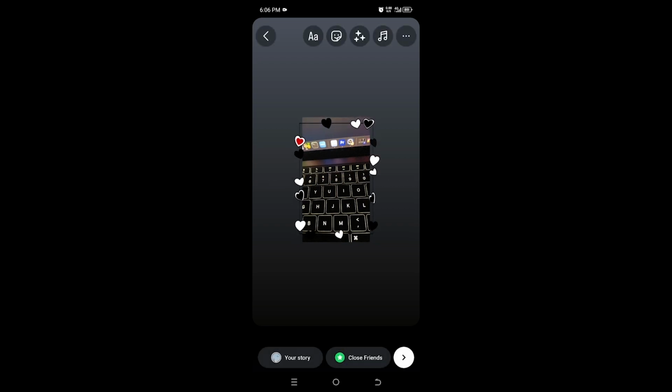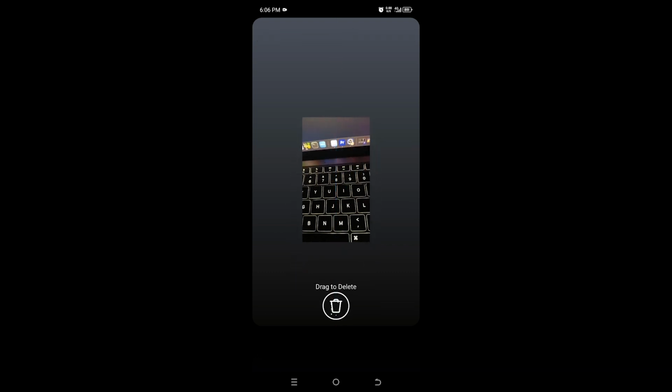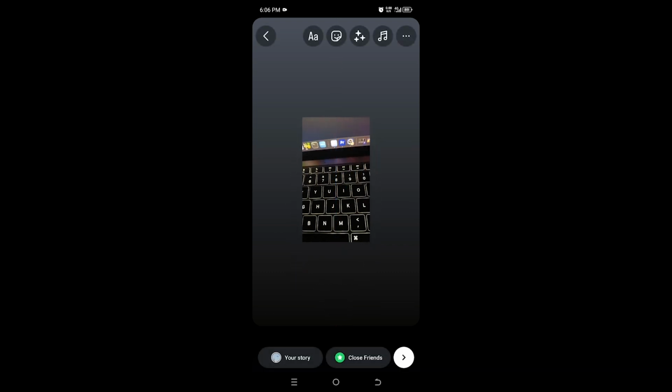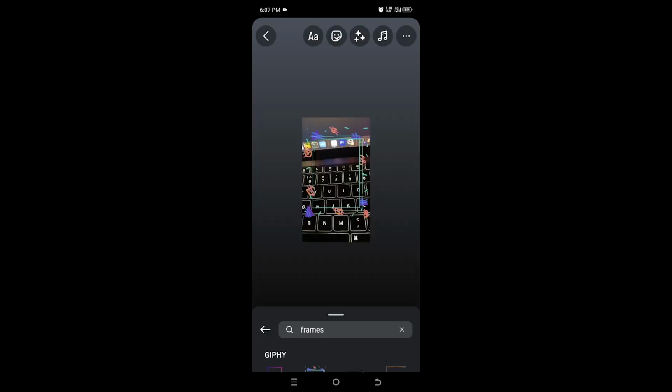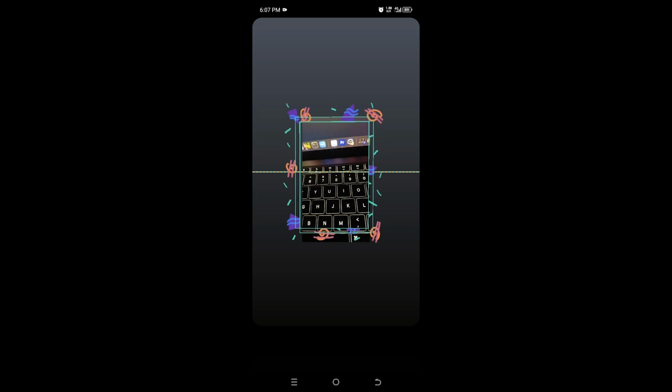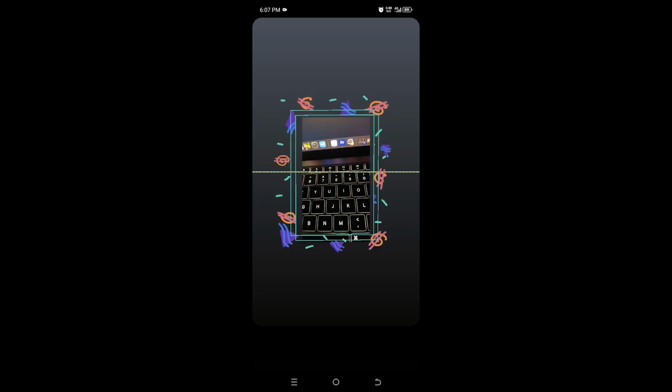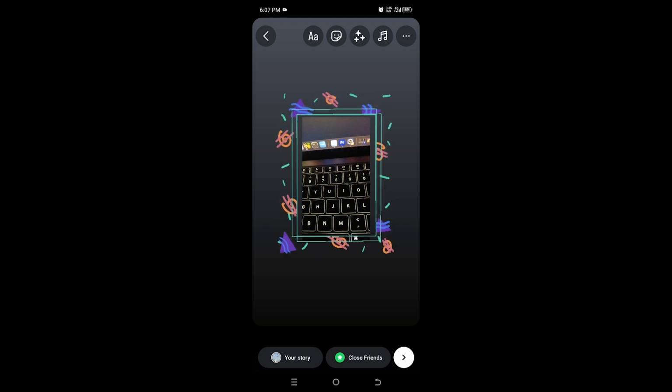Or we can also use another frame. I think I would like to change the frame here. So I'm going to simply drag this and delete this. I'm going to go again here. I think I'm going to go with this one. I'm going to simply enlarge it so that we can fit it with our picture. And I think this is looking better now.